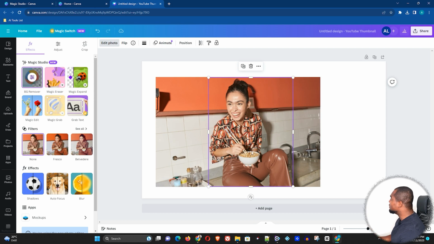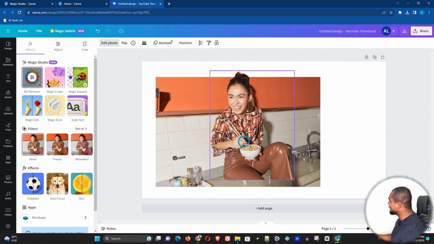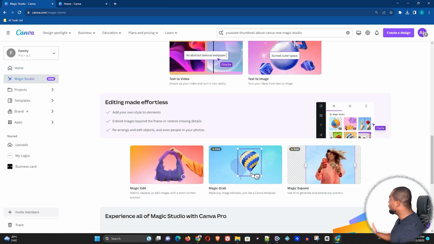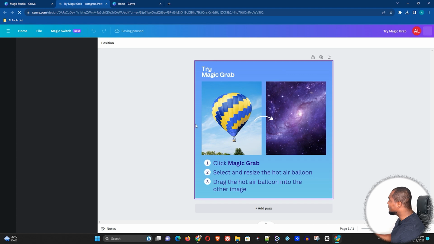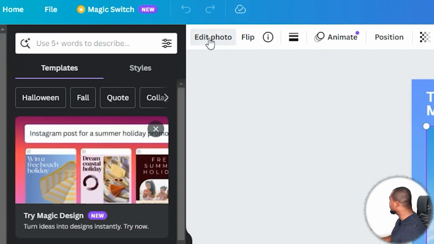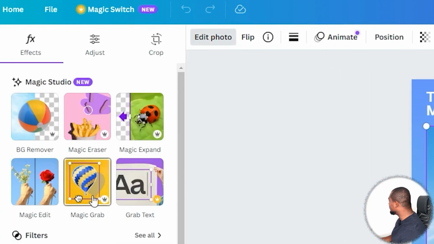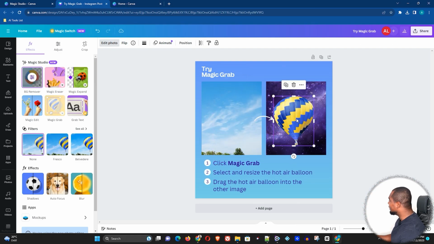Once you select the Magic Grab, you can just drag whatever you want out of the image. And from within the Magic Studio, all you have to do is click Magic Grab, try Magic Grab for free, and it will take you into a very easy sample. So here's a sample. You can click Edit Photo, or you will see it right here on the left hand side. You click Magic Grab and you'll be able to grab this and put it onto the other side. It's vice versa, whichever you want.